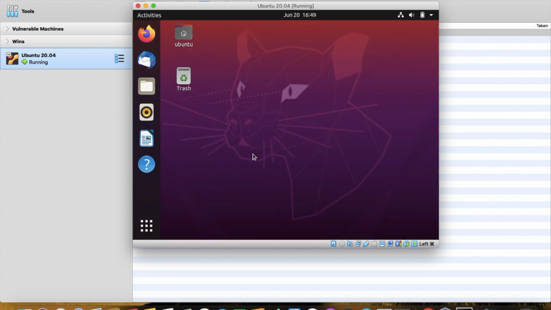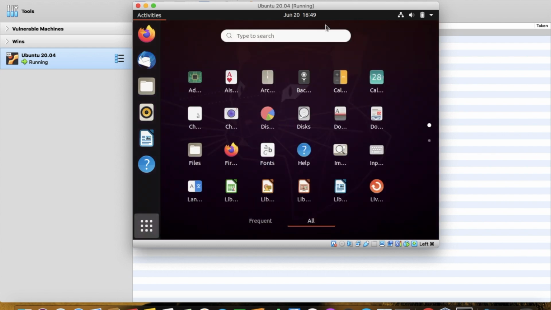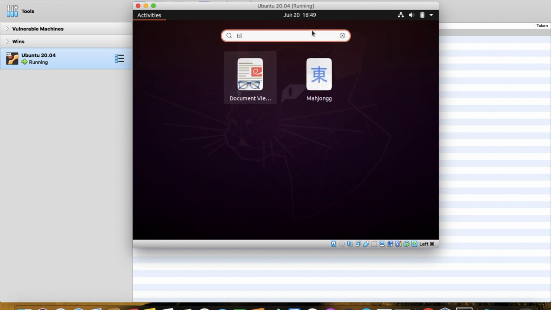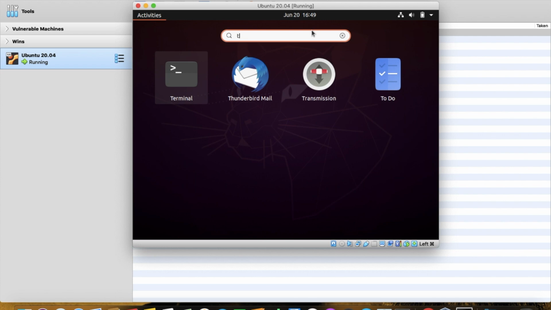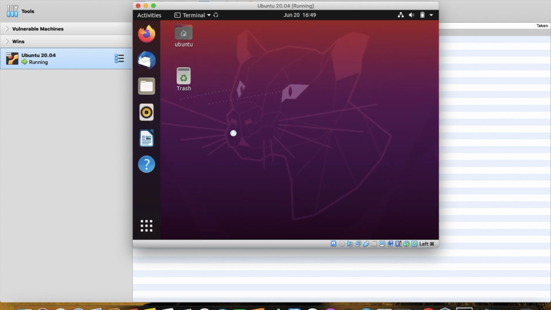Congratulations guys, we have successfully installed Ubuntu 20.04 in our VirtualBox. Here's the application menu. You can search, you can type anything, like I want to open terminal. This is the terminal. Hit enter and it will open.